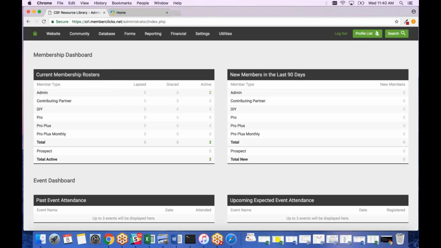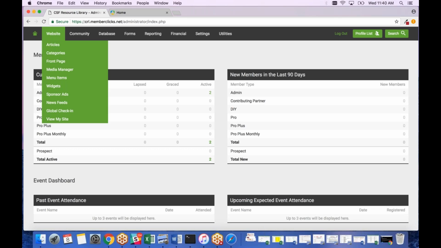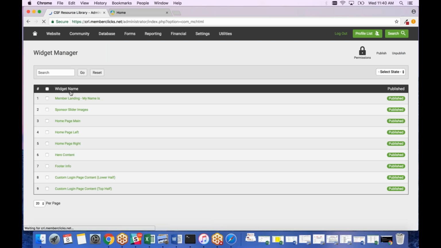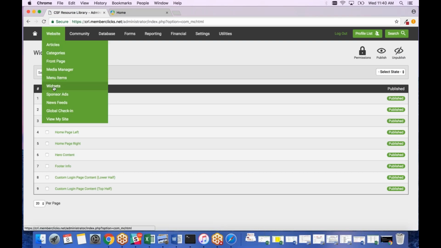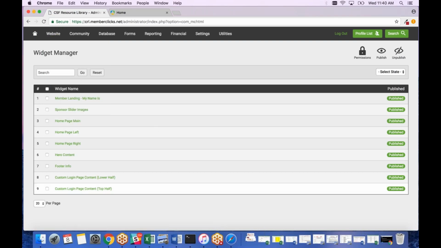So I'm going to go ahead and jump to the back end of our site, and we're really just going to be working under the website tab today. The first place that I want to go is widgets. So under our widgets tab, that's a sub menu there. A couple different items that we can change. I'm just going to start from the top and work our way through each one.